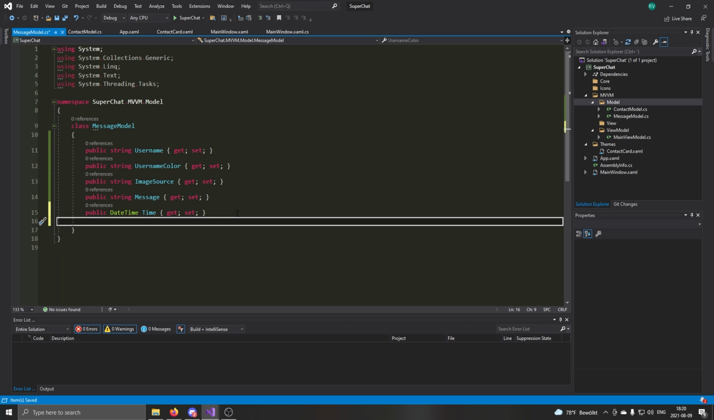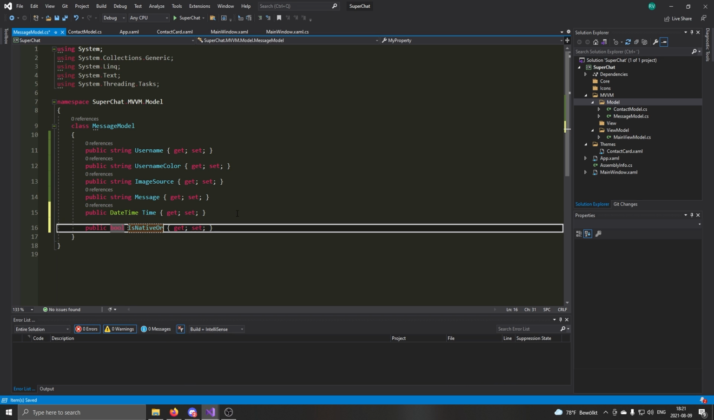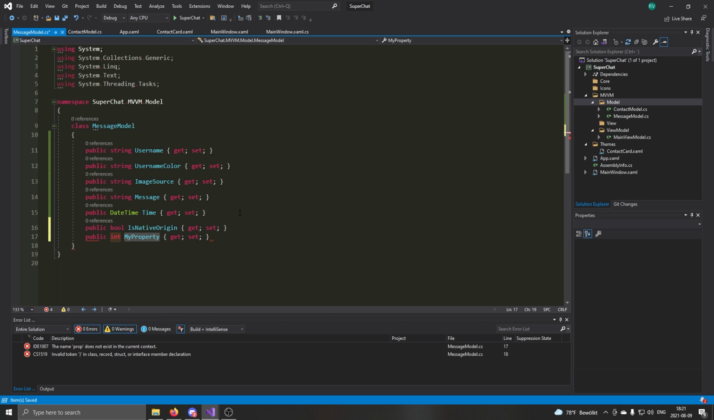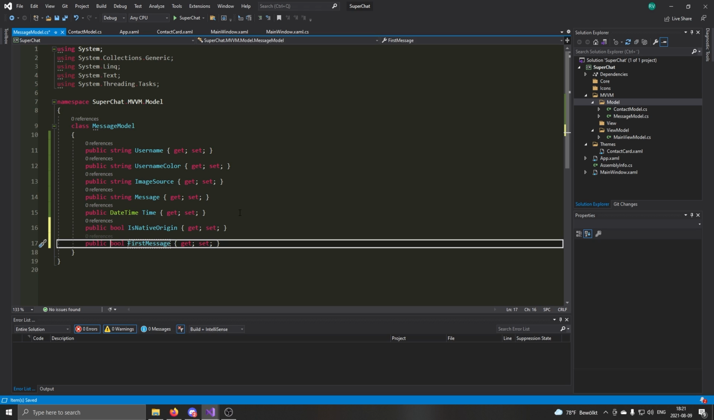We also want to check if it's a native origin, and that's going to make sense later. Prop bool IsNativeOrigin. Essentially, we want to check if the last message was from me. We'll also do a bool checking whether or not it's the first message, and we'll make it nullable by adding a question mark right next to the bool.